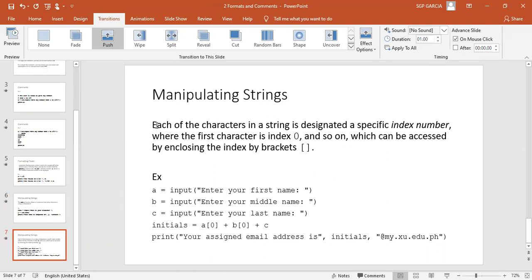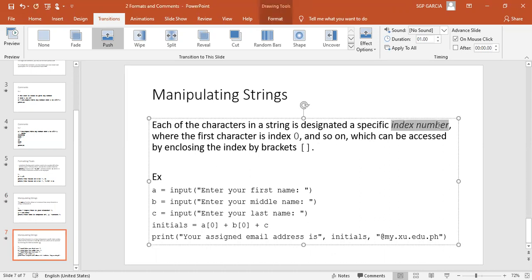Another technique in string manipulations is to take advantage of its placement, the number of characters each piece of string has. So how will Python, or how will we know how to perform this one? By learning that each character of a string is assigned an index number. Each of the characters in a string is designated a specific index number, where the first character is index 0, and the next character will be index 1, and so on, which can be accessed by enclosing the index number, whether 0 or 1 or 2, by square brackets, or this one.